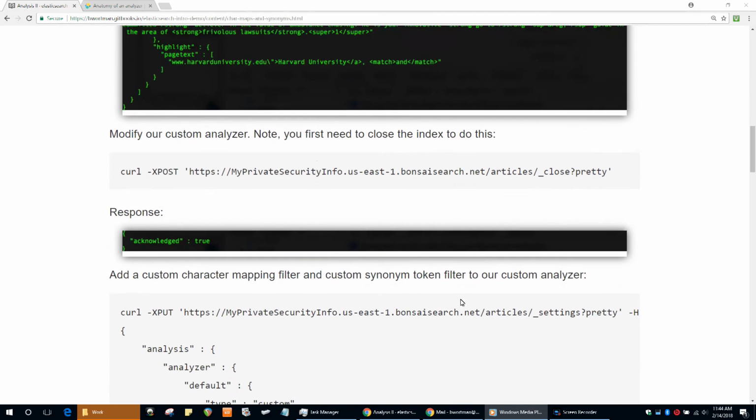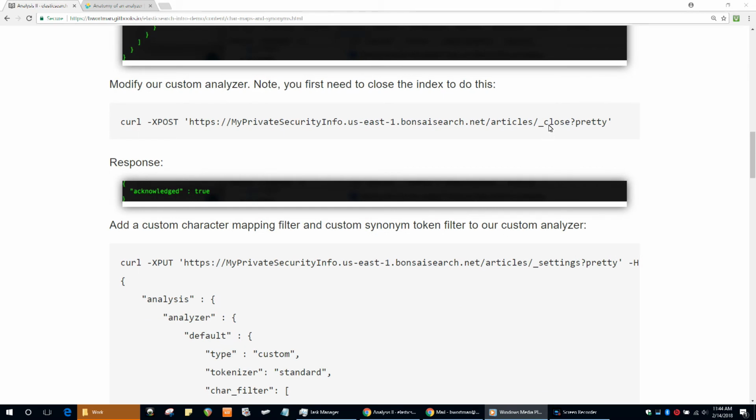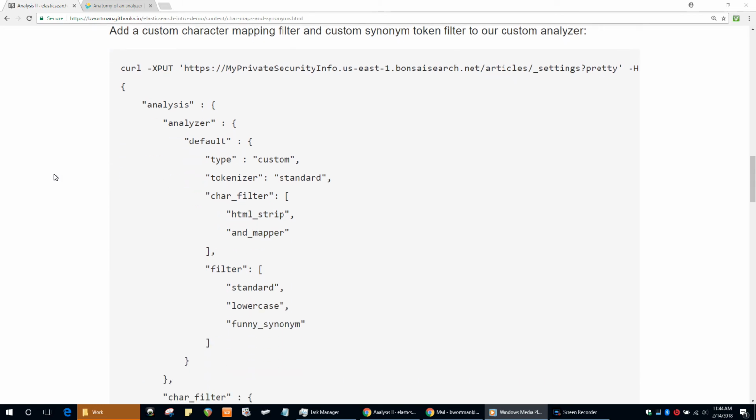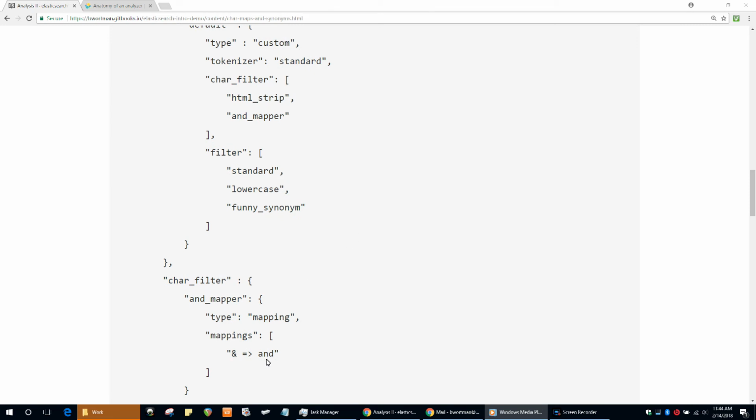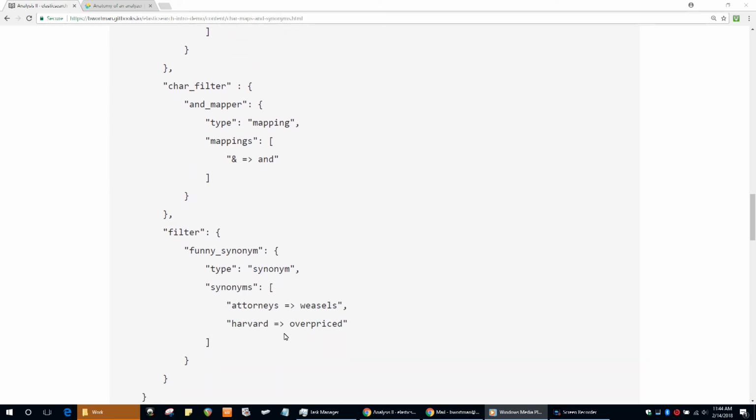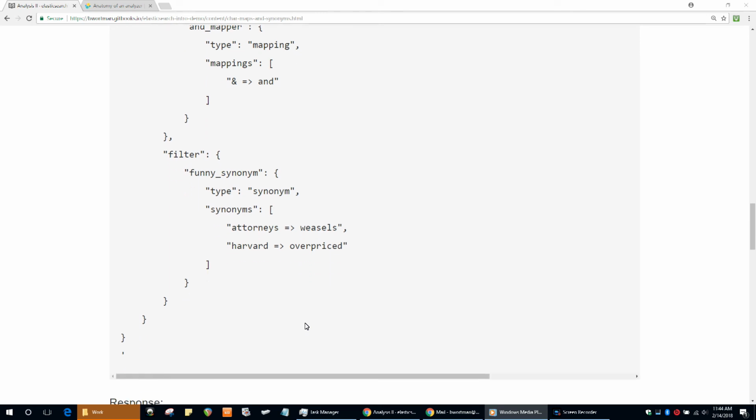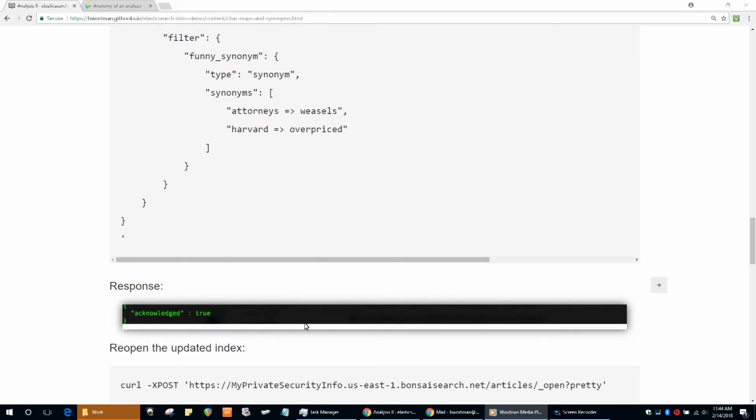So let's go ahead and modify our custom analyzer because we do want to match on some of those, just to be creative and show what we can do with this thing. We'll first have to close our index when we want to modify the analyzer, and we see the response looks fine. Now we're going to add custom character mapping. So we're going to map from the and symbol to the and word. We're also going to add a synonym token filter. So attorneys will look to Elasticsearch like weasels and Harvard like overpriced. So anywhere where we're searching for weasels, if attorneys is in the text, we should be able to get a match on that, and similarly for overpriced.